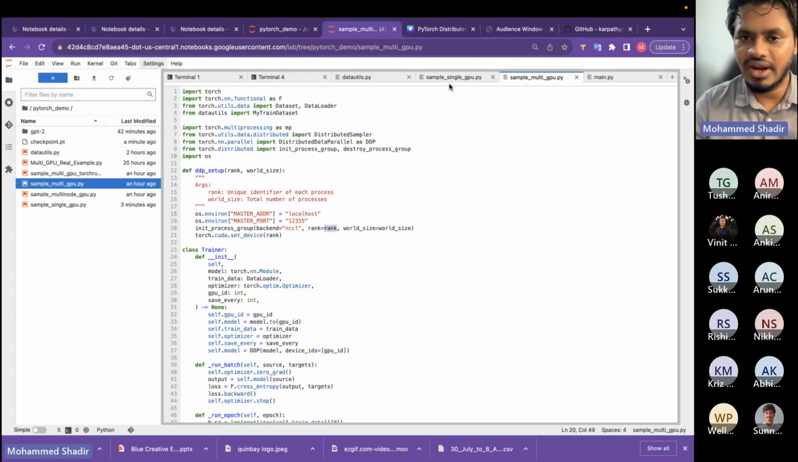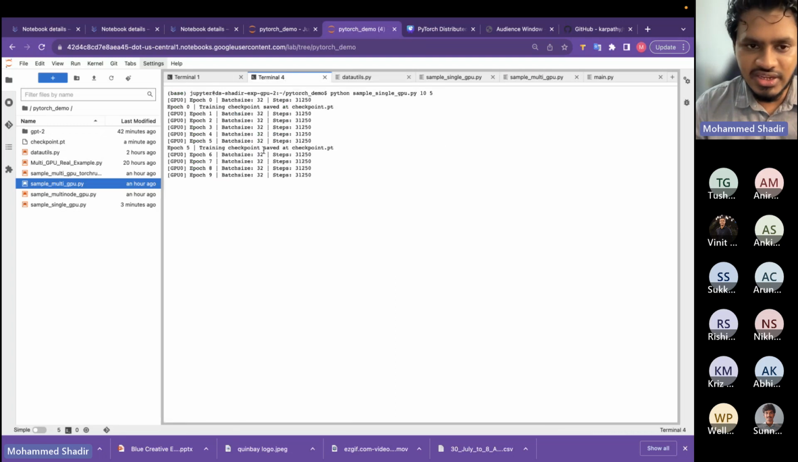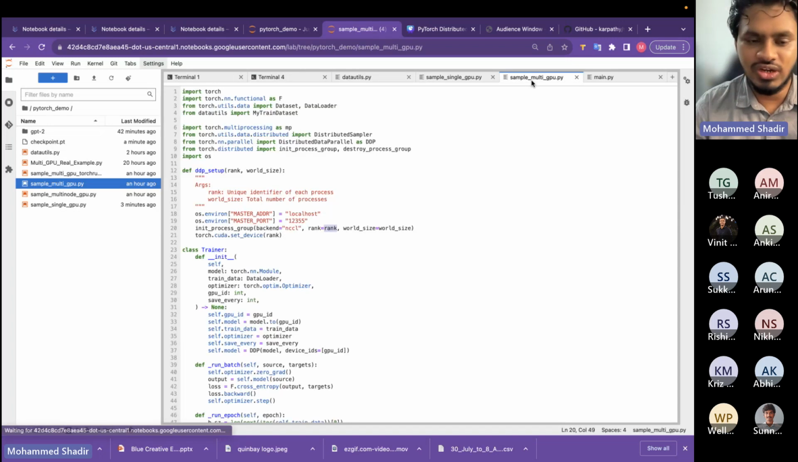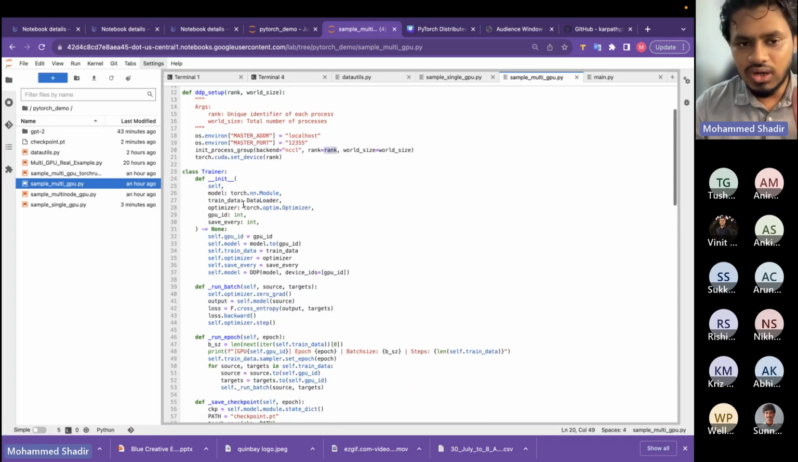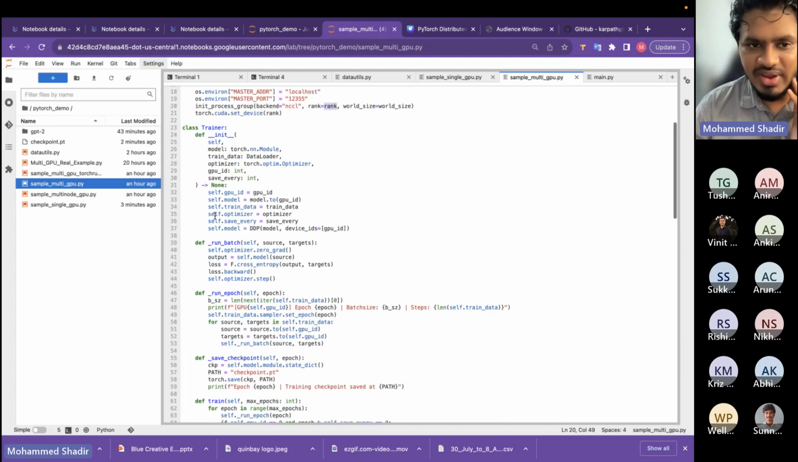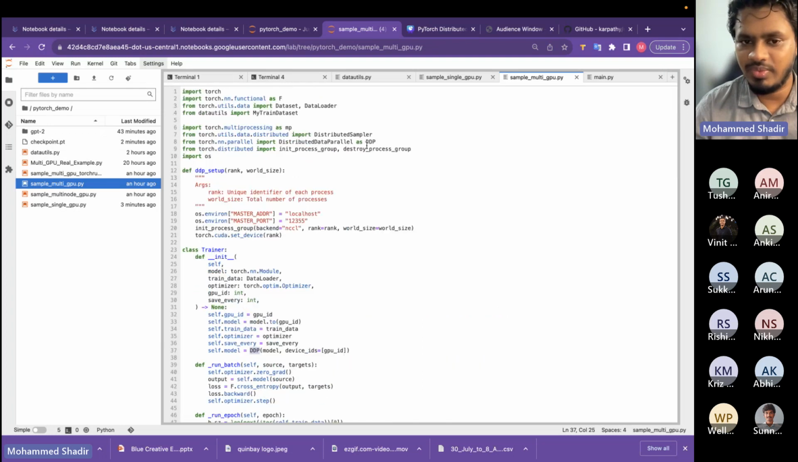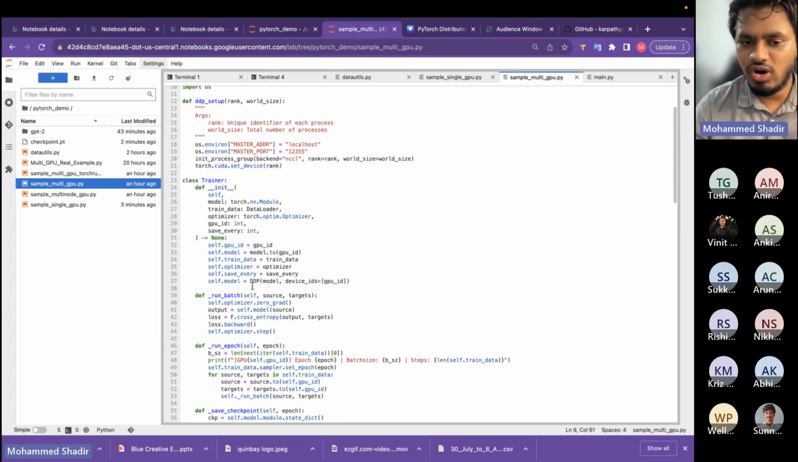So let's see whether it has converged. Okay, it is still yet to converge. Now, here again, everything will remain the same. The only difference is that I have wrapped the model using DDP, which is coming from here. Okay, I have wrapped the model using DDP, and everything else will remain the same.